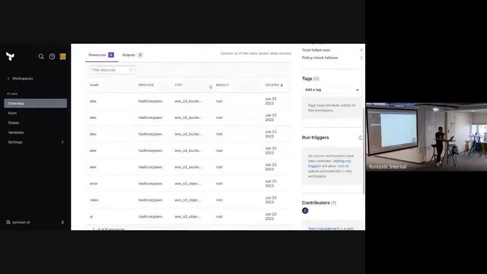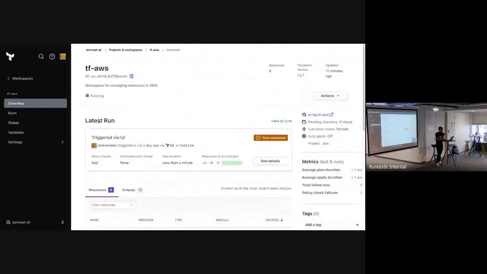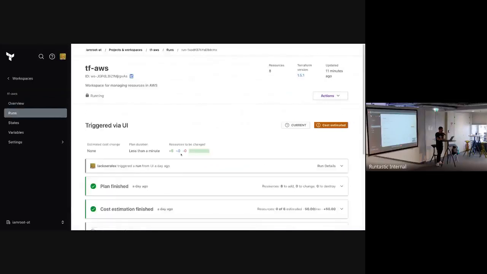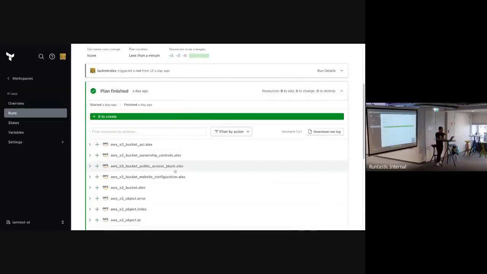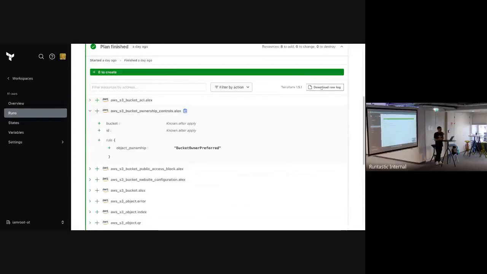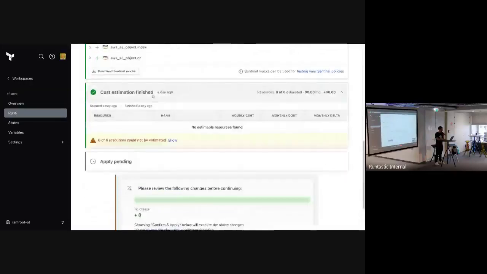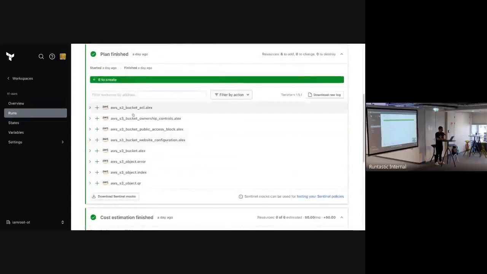So here you can see the resources, what type of resources, when it was created. This is just the state right now. And here you can see the plan. So you can see apply is pending. The plan is finished. So if you go here, you have a nice visual representation of the thing with some details. You can also download the raw log, or you could also configure it so it shows the default Terraform output and not this fancier UI. Yeah, here you can see the cost estimation. So it says it could not be estimated. Not sure how the support there is actually. Yeah, apply is pending. So this is what would be created, of course, another bucket.